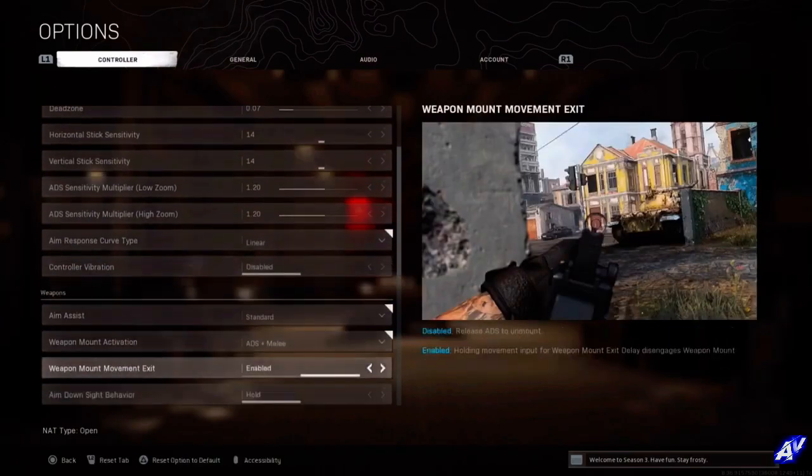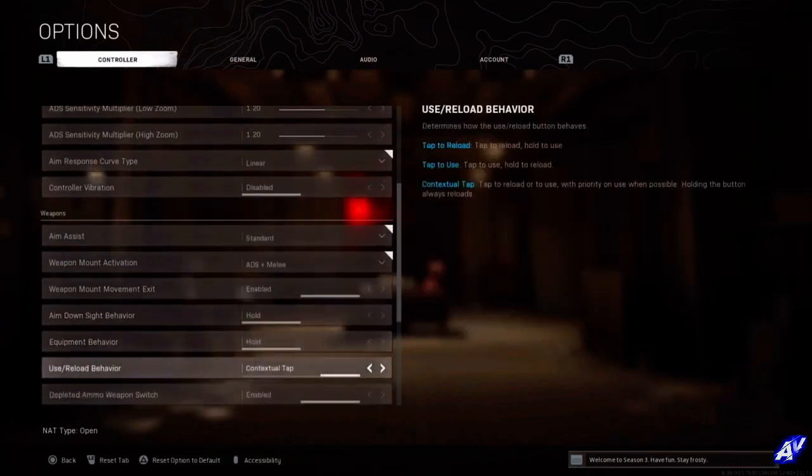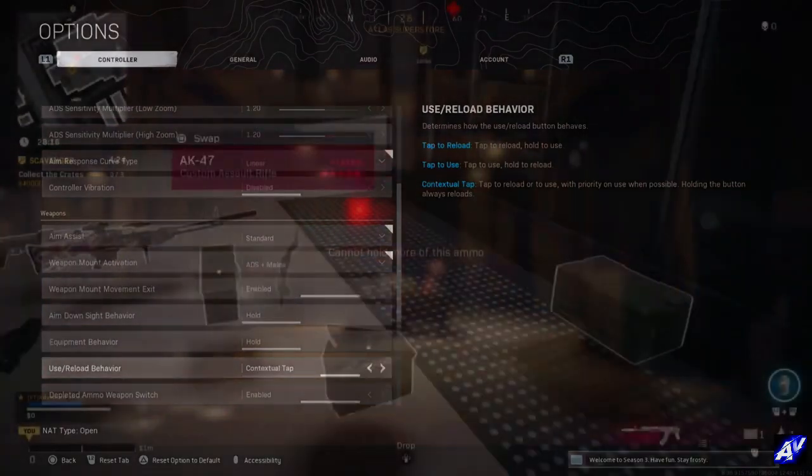And for my use/reload behavior, I use contextual tap, which is something very helpful because you could pick up anything by just tapping it without having to hold your square button. And I'll show you guys an example on the screen.